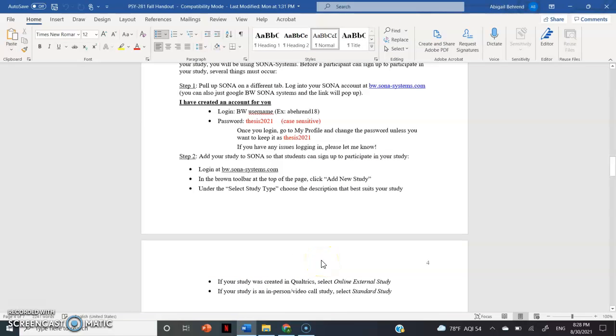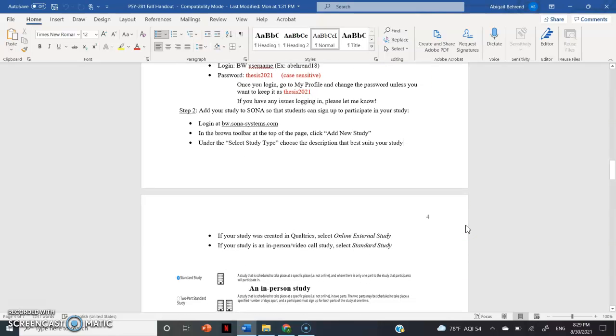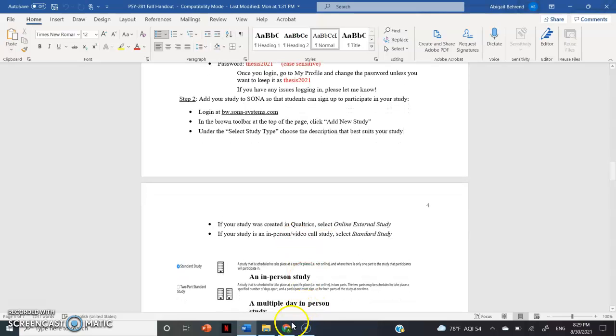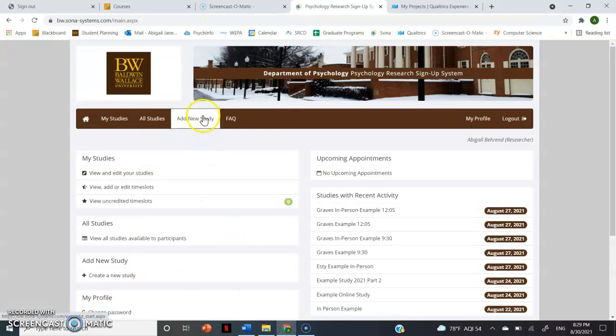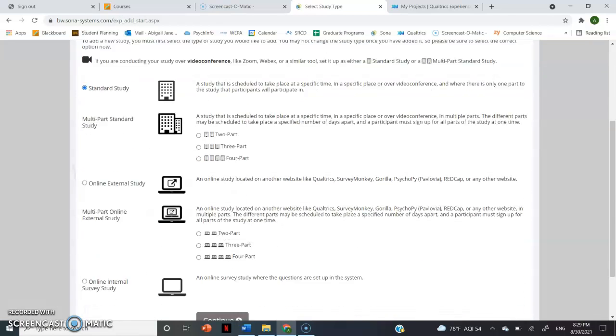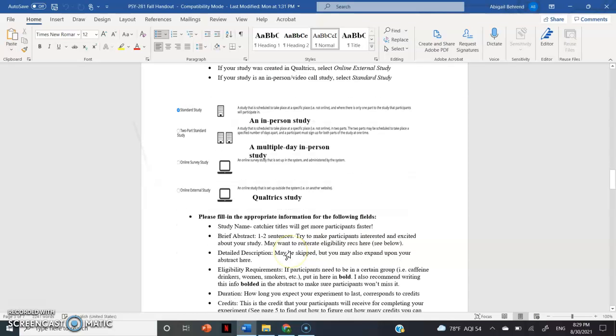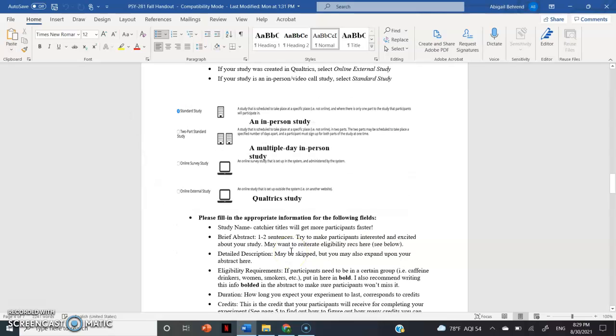Okay, so to add your study to SONA, you're going to want to go up here in this brown bar. It's going to say add new study. So it's going to come to these options right here, and down here is an explanation of what they all are. An in-person study is the first one, the standard study.